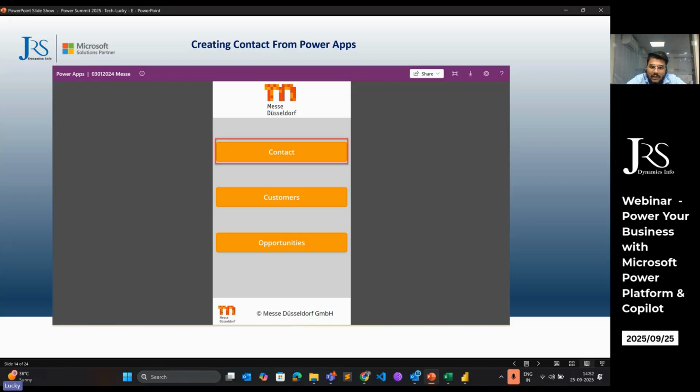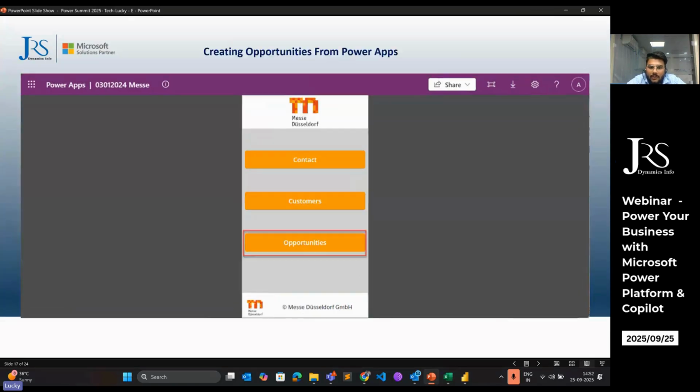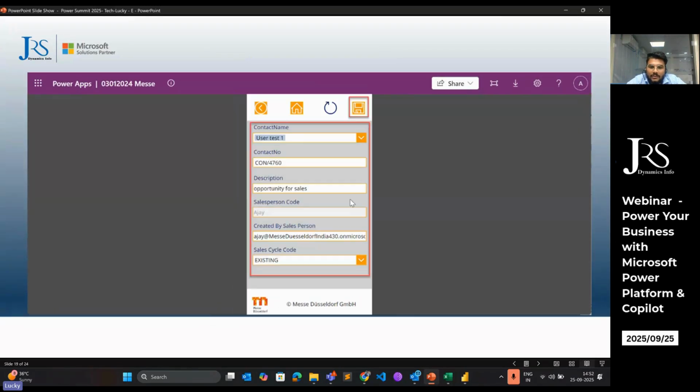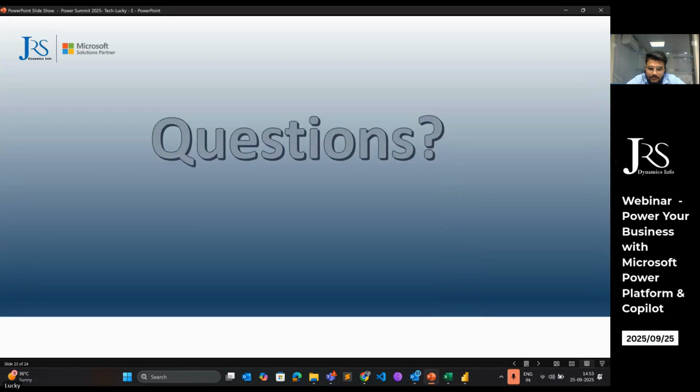So we have this CRM app where your salesperson can create contacts, and they can create the opportunities. By using the opportunities, they can update the cycles and stages of the opportunities, and obviously after that they can create the sales quote. So this is how we have developed it.